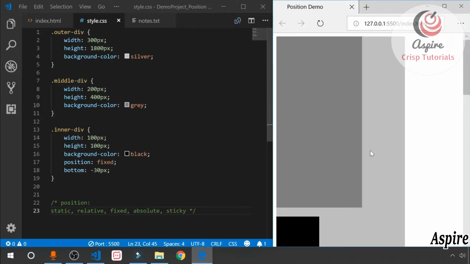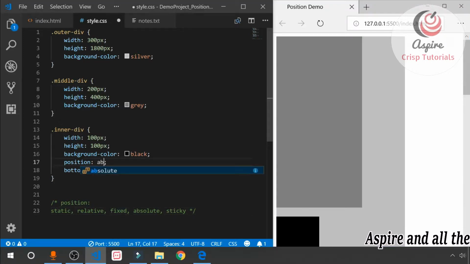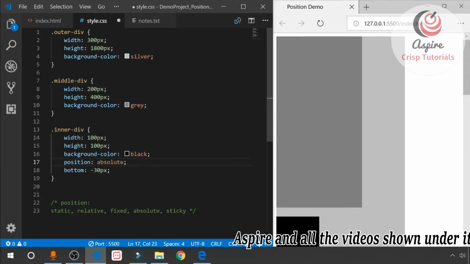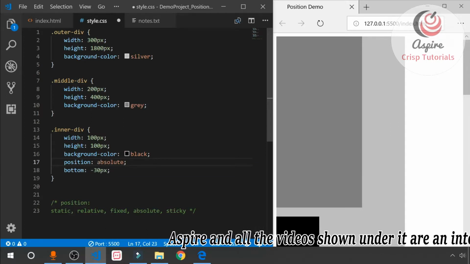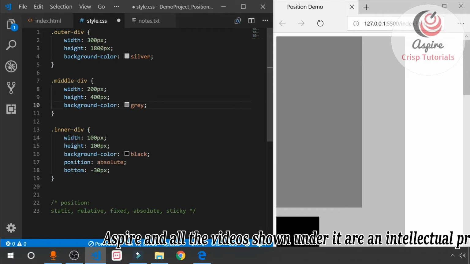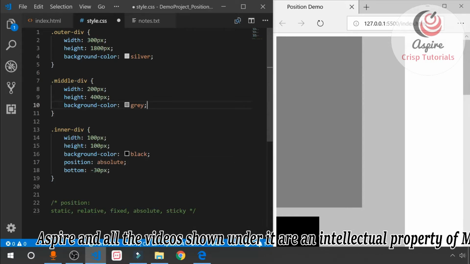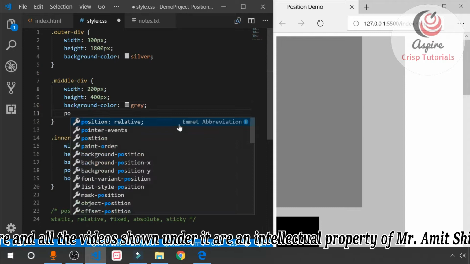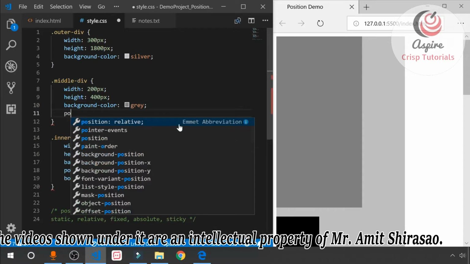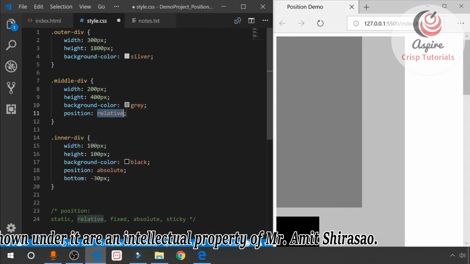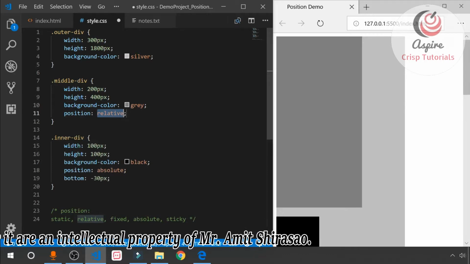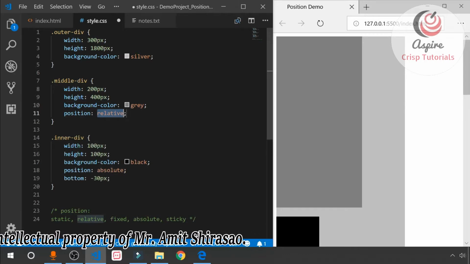Now let's make it absolute. As I told you, absolute means it should be positioned relative to the first non-static parent. So let's make this parent non-static. Position equal to anything but static. So I am making position equal to relative. Okay. So now see what happens.